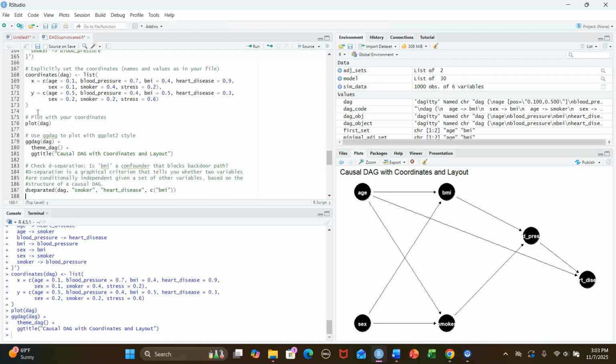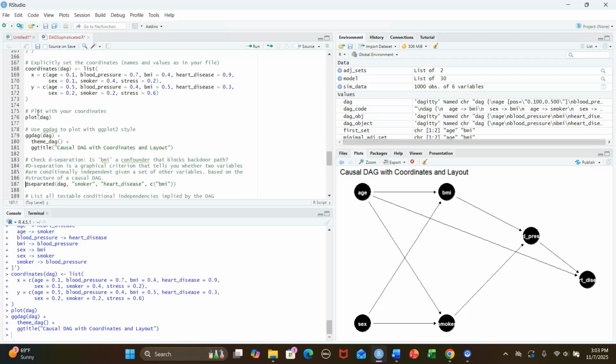Next one is I want to show you how to check D-separation. So the question is: is BMI a confounder that blocks the backdoor path? D-separation is a graphical criterion that tells you whether two variables are conditionally independent given a set of other variables based on the structure of a causal DAG.